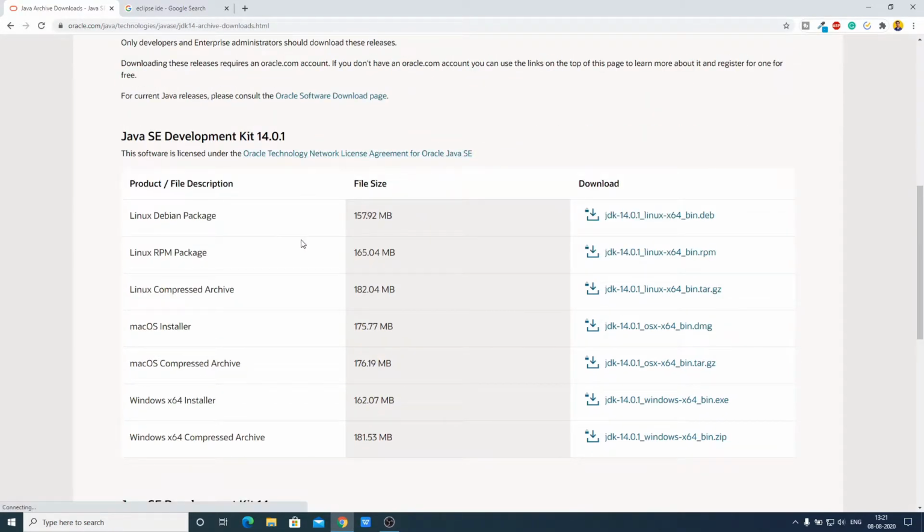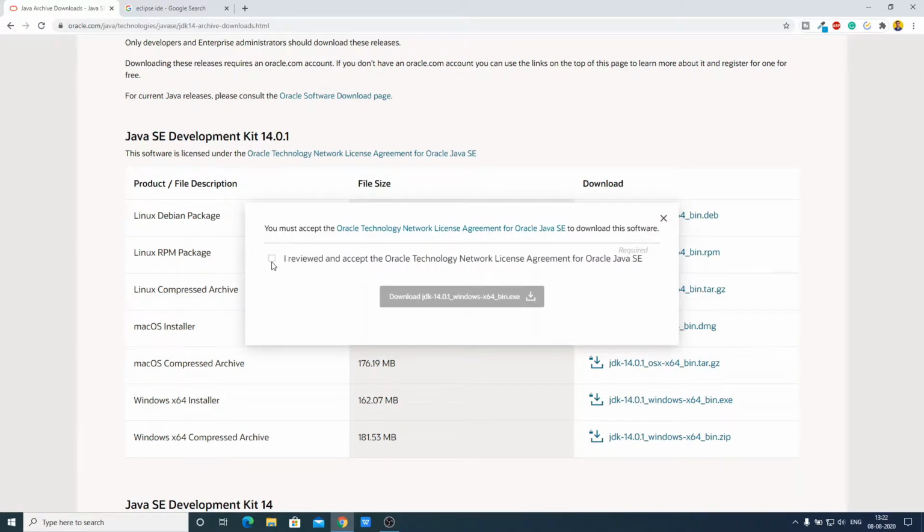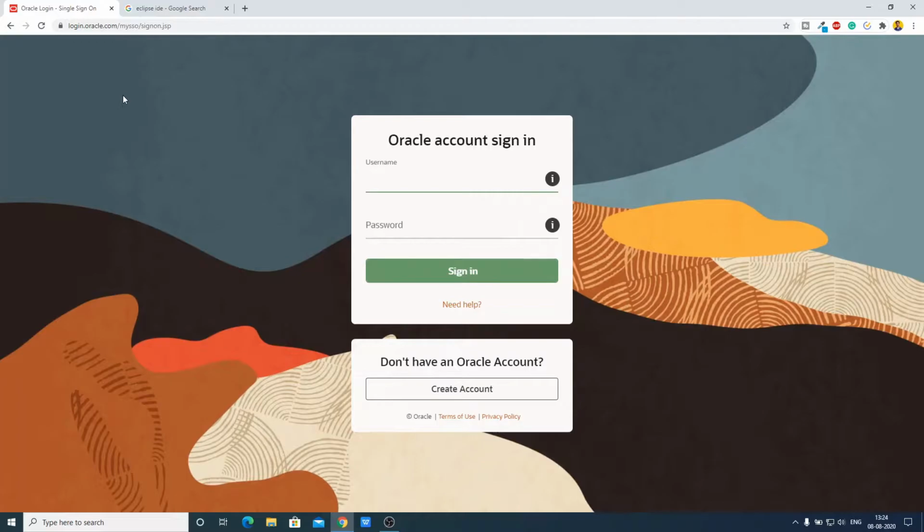Here you have to select your operating system. We are going to download the Windows x64 installer file. Here we have the download link. Just click on this link, accept the license agreement of Oracle Java SE, and click on the download link. In order to download Java JDK 14, you have to create an Oracle account, or if you already have an Oracle account, you can log into your account.